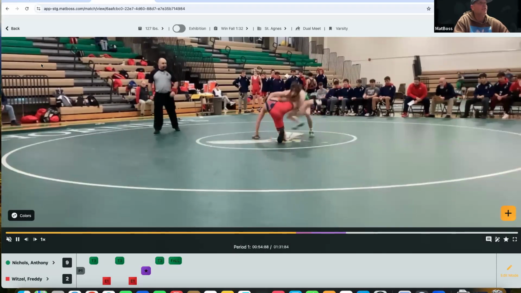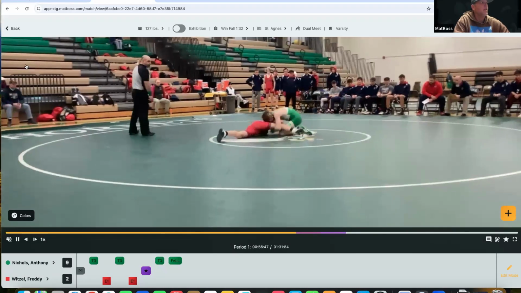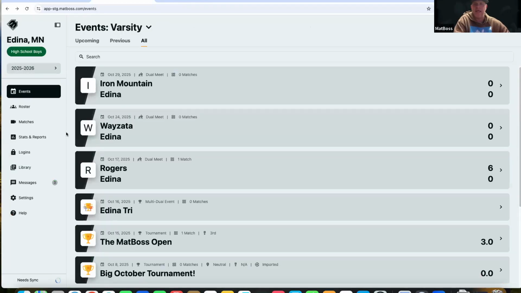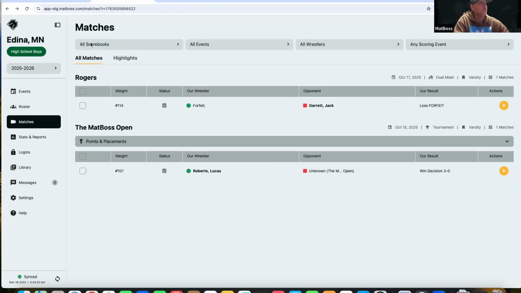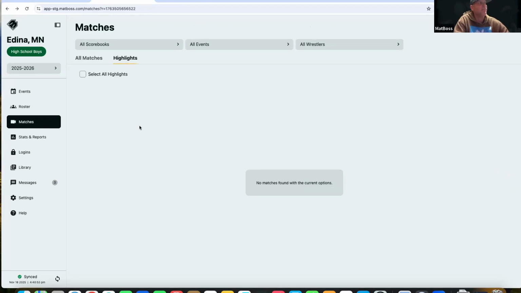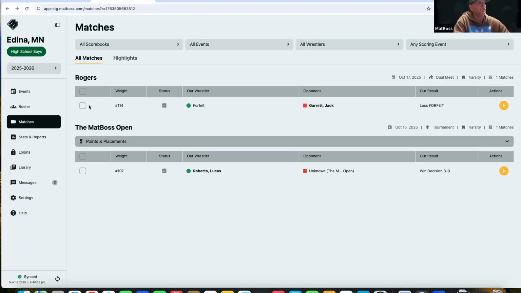And then as coaches, you can come in here and create a highlight clip order. So if you go to matches and click on highlights at the top, a list of all those highlights will be here and available to you. Then you can select those highlights, put in a clip order, and what MatBoss is going to do is go into all those big files, cut out the highlights, and send you a zip file of those highlights that you guys can then use to put into your own highlight video, etc.